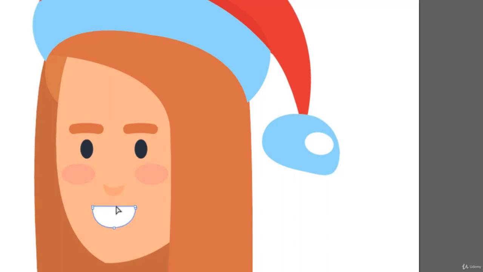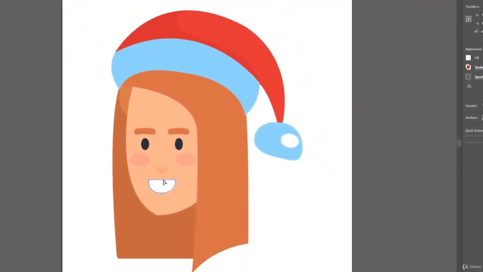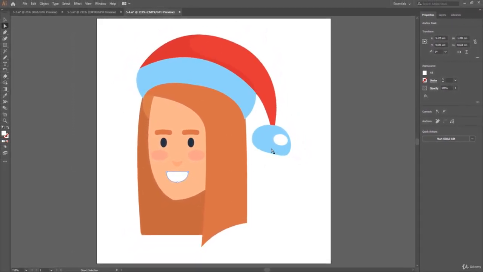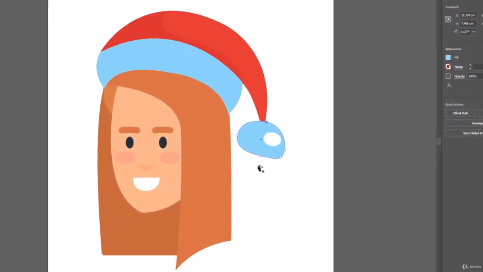Now, if you reshape a path using the Direct Selection tool and you find that it isn't enough, you can use the Curvature tool to add, delete or edit anchor points. So, I select the Curvature tool from the Tools panel to the left and I come over to this shape. The anchor points making up the shape are shown because I have already selected it with the Direct Selection tool. So, I click on this anchor point and move it to reshape the path.